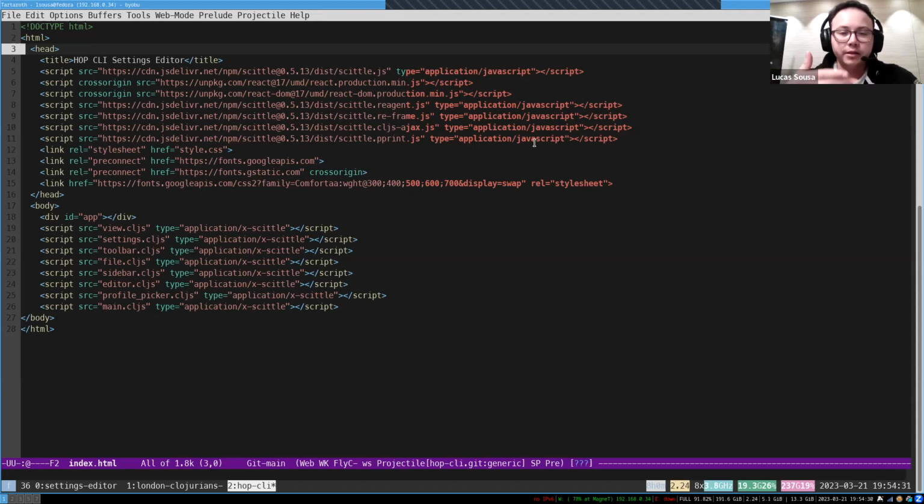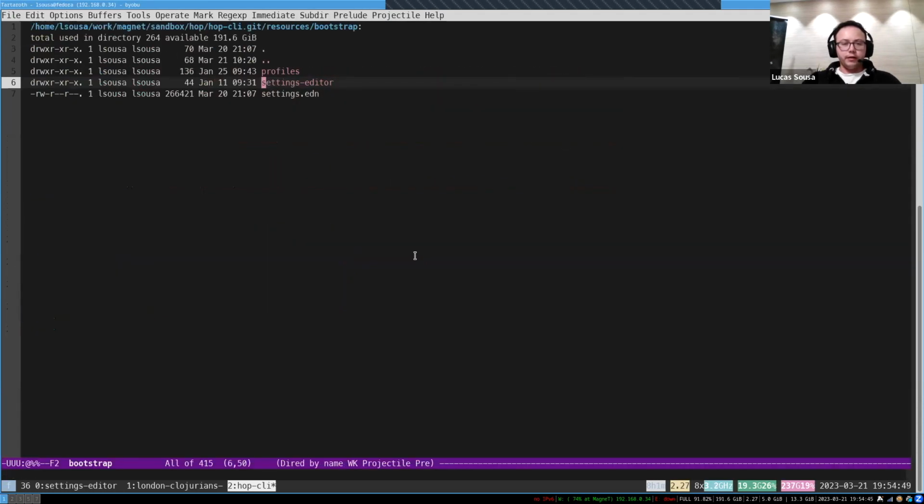We basically serve this with a small backend, and this gets served as static files, and then the scripts are executed just as they would normally, as in JavaScript, for example. And that's great.